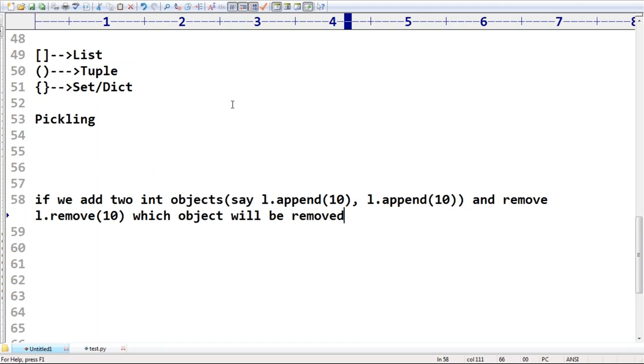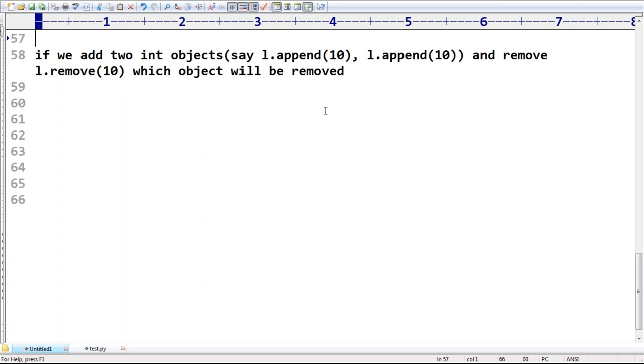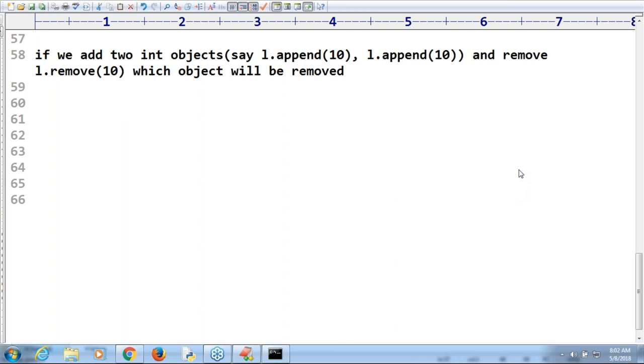So, the doubt is: if we add two int objects, say L.append(10), L.append(10), and then L.remove(10), what is the correct answer? Which value will be removed? There are three options. Option one, the first occurrence will be removed. Option two, the second occurrence will be removed. Option three, all tens will be removed by default. Which one is the correct answer?